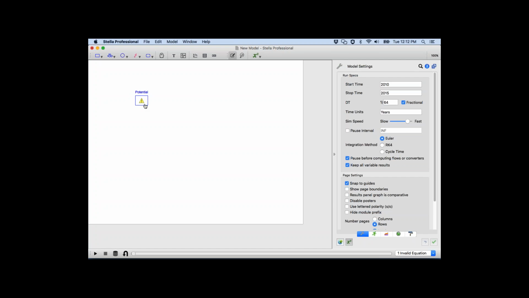Forgot how to spell potential there for a second. Okay, so now we've put down our stock, and you'll see that I've got a little warning symbol here telling me that I haven't entered in an equation. I've also got, this is the error list. It tells me what errors are currently existing in my model.